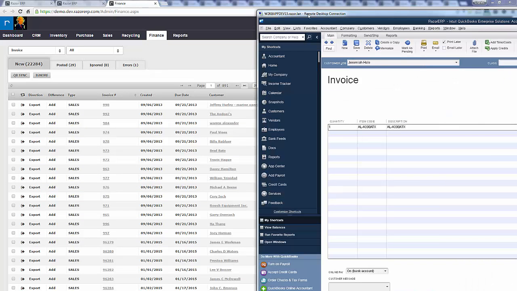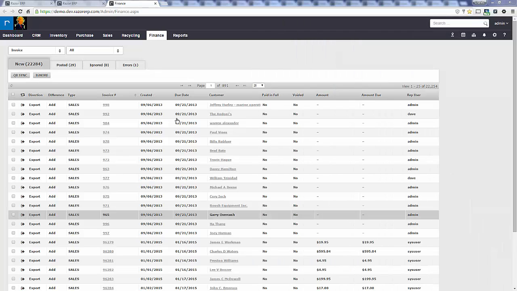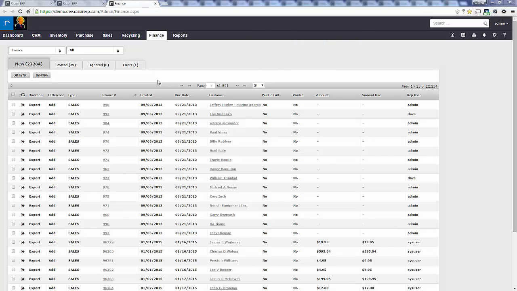So that's an example of how to sync a customer and an invoice using Razor's QuickBooks integration.